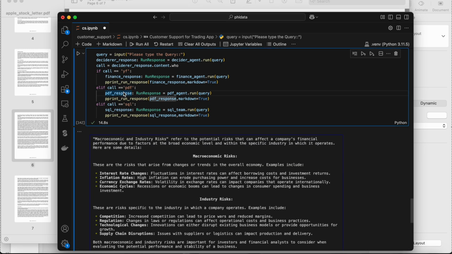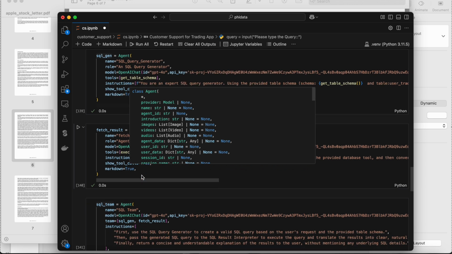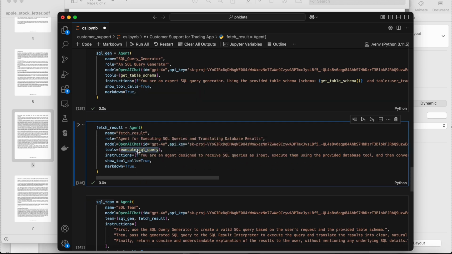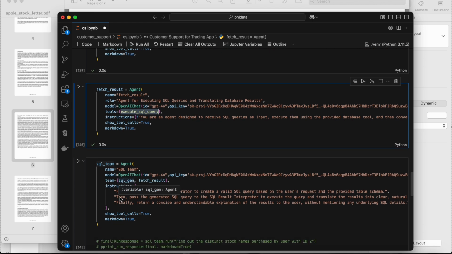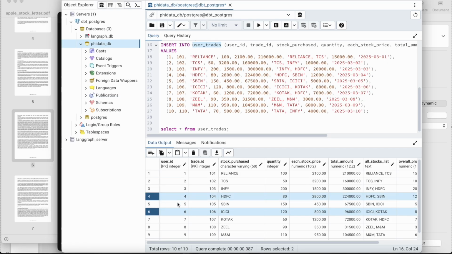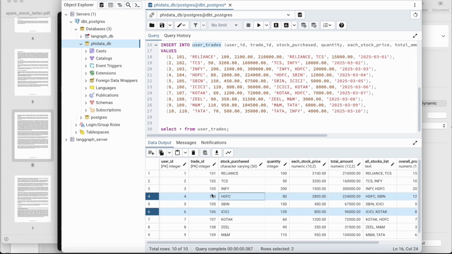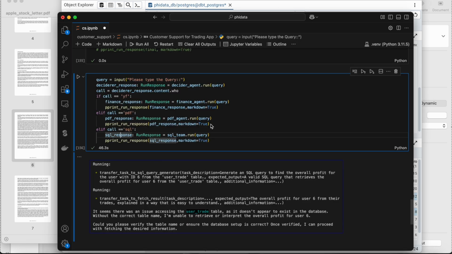So now let's try to use the third agent, which is a team agent in Phidata, where there are multiple agents. The first agent will generate the SQL and the second agent will query the database using this particular tool, and this third agent will just summarize the response which we got from this fetch results agent. So now let's go and see the database once. Let's try to ask some question based on this particular database. Let's ask, what is the stock purchased by user 4? It should return HDFC. So let's execute this.